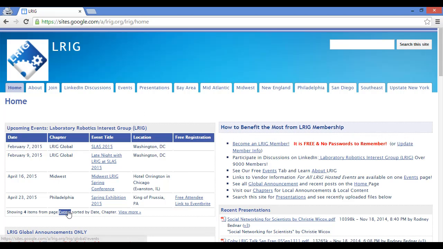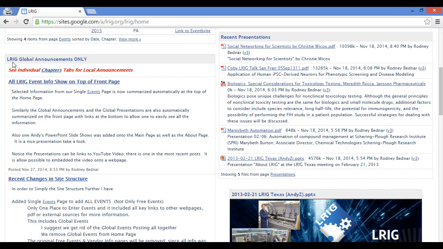If you want more detail, these view more links and the event tab all go to the same place. Let me scroll down and show this. LRIG Global announcements only. See individual chapter tabs for local announcements. So here's an announcement. Most of these announcements were just ones I set up for the executive board as I was setting up the website. And if you click on this link, it will go to a full web page where that announcement is provided.